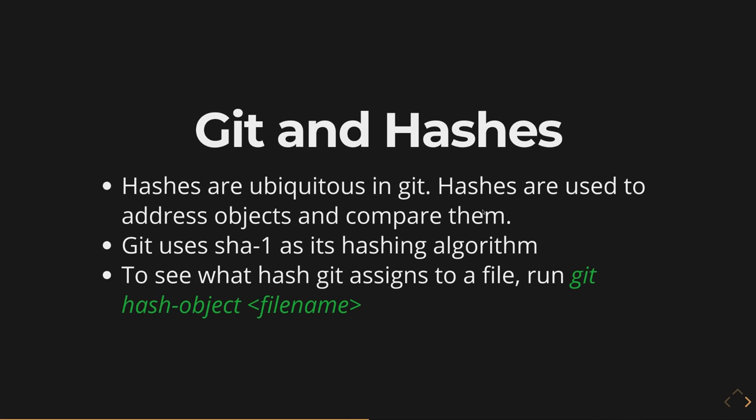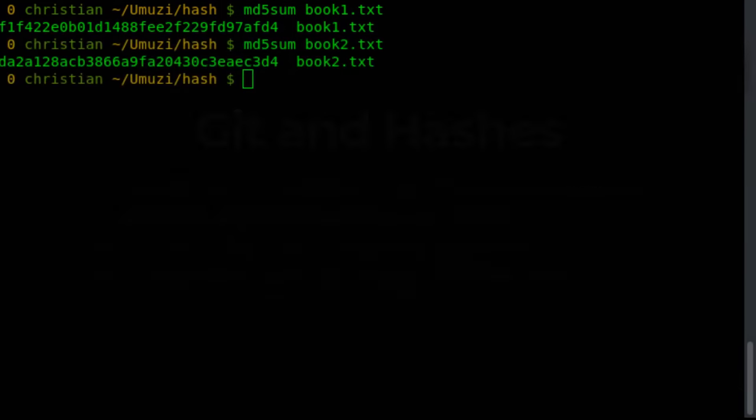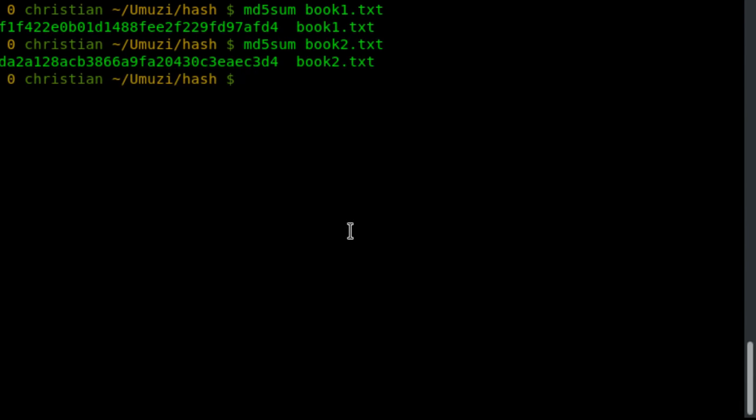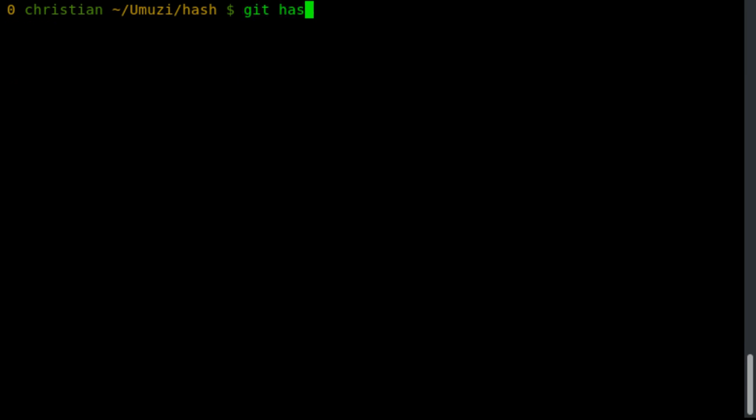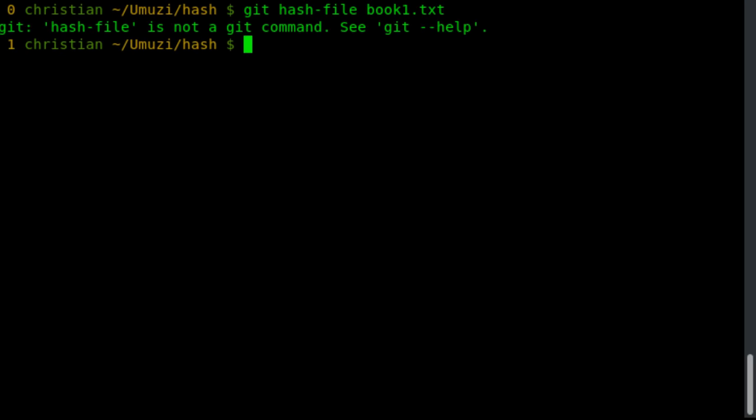So, hashes, ubiquitous in Git. They're used to address objects and compare them, and we'll look at where that happens inside Git later. SHA-1 is the hashing algorithm. And if you want to check what hash Git assigns to a file, you can use a Git command to do that. So let's try and do that. Let me bring the terminal back up. And let's try and use git hash file book1.txt.